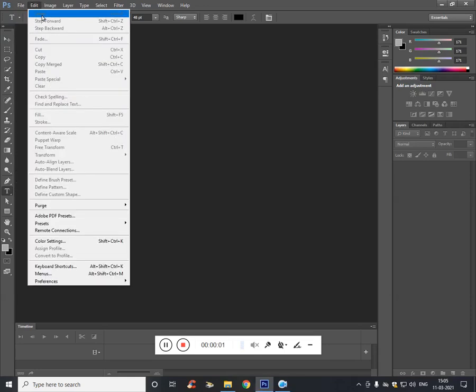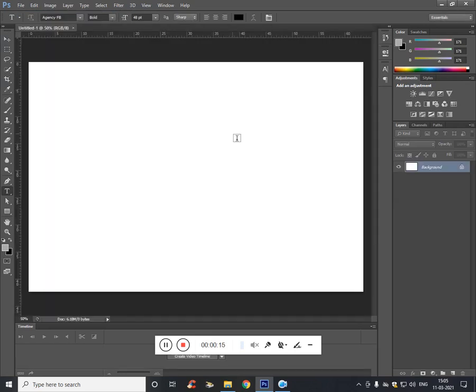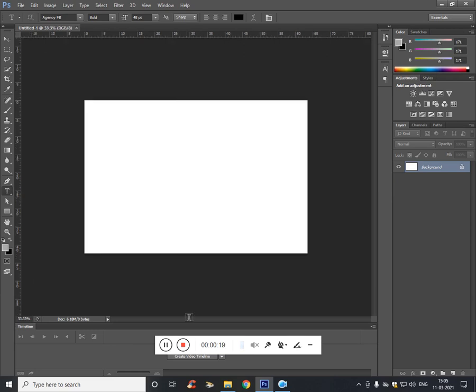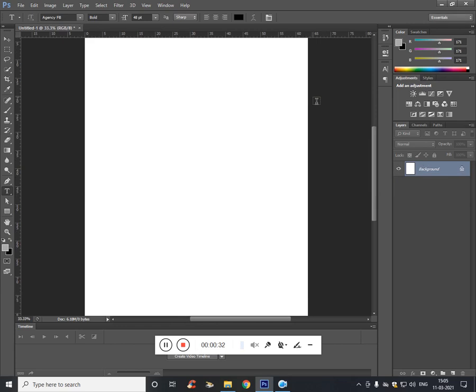Now let's work on the design. First we are going to create a new document on the Photoshop, and the width is going to be 1800 and the height is going to be 1200. Now let's resize it. Control Alt I. We'll make this 24,000.